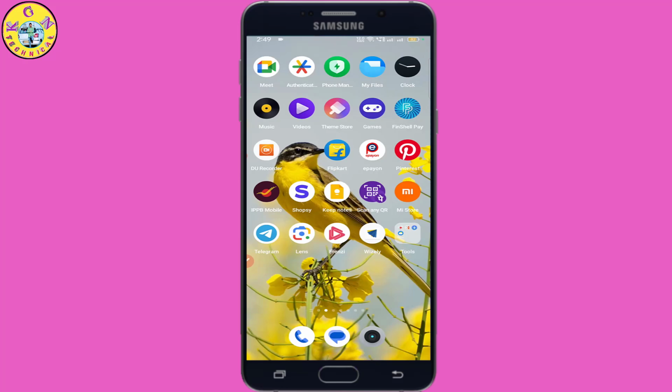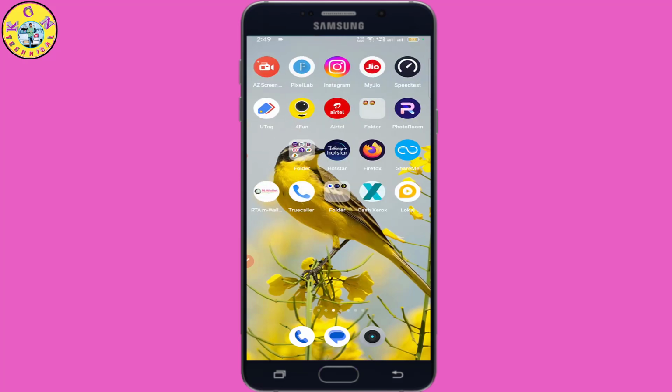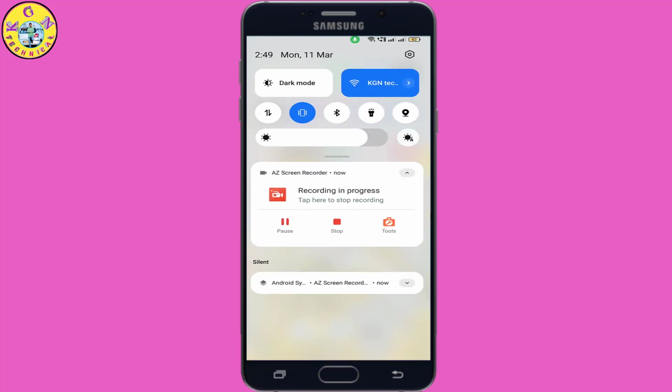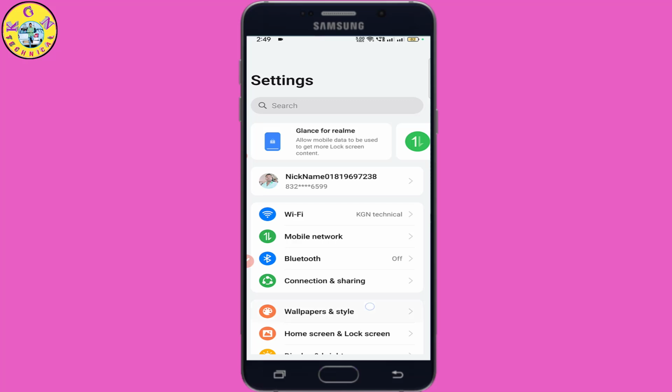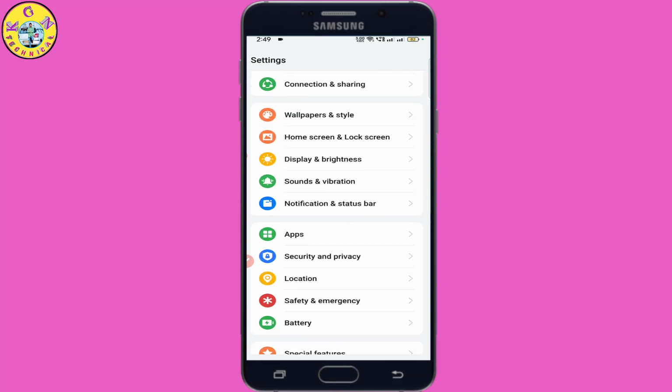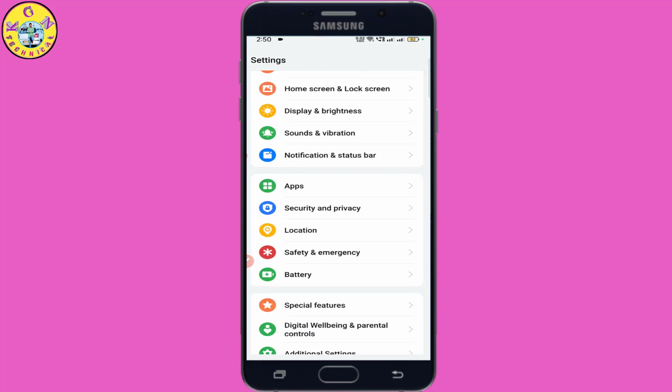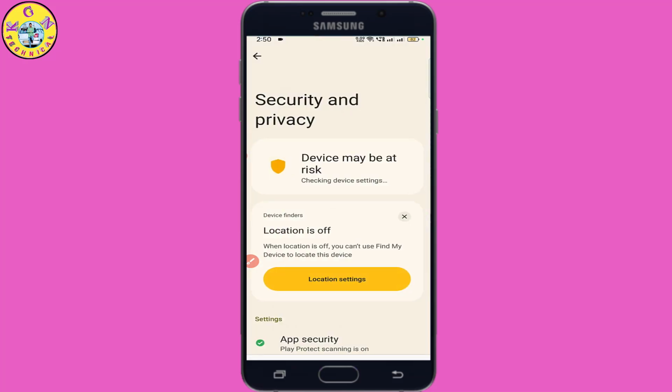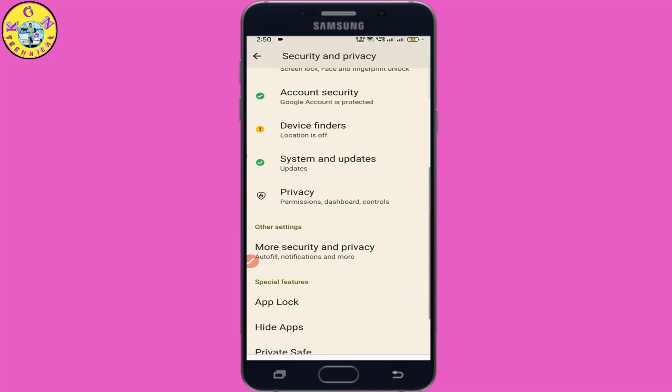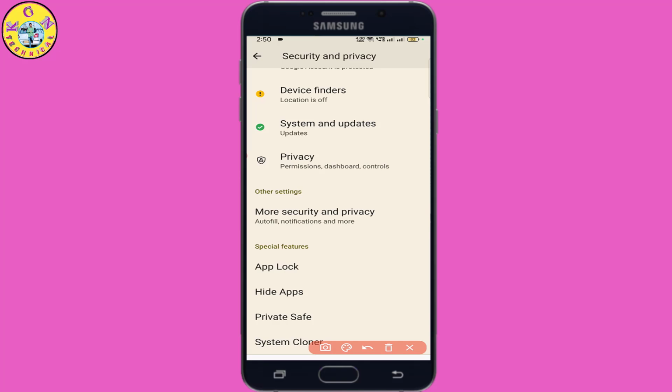Friends, if you want to hide your favorite apps in your dialer pad, first of all, you need to go to your mobile settings option. After going there, you will see many types of options in it. In this, there will definitely be a setting named security and privacy in every mobile. Go into that. After going in, if you scroll down a little bit, there will be an option here. You can see here, use this option named Hide Apps. By using it, you can hide the apps you like with just a single click.